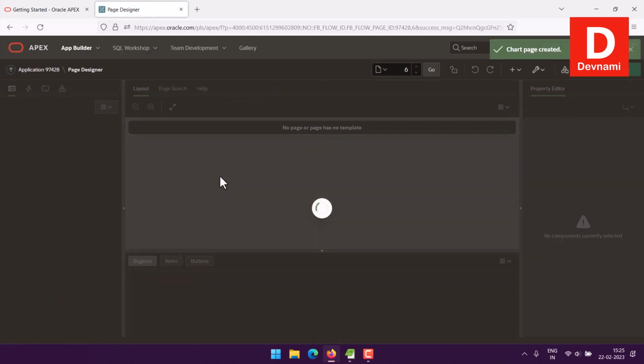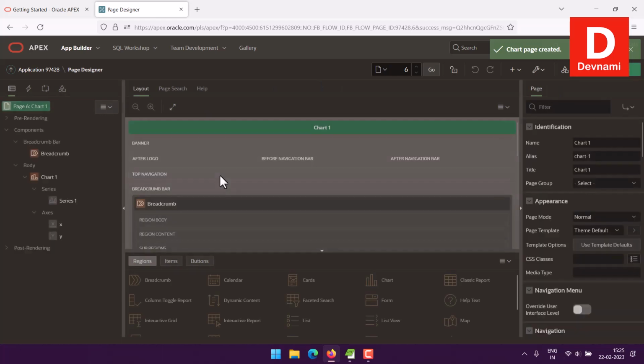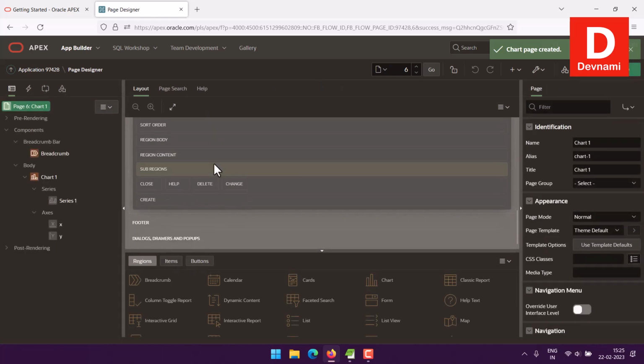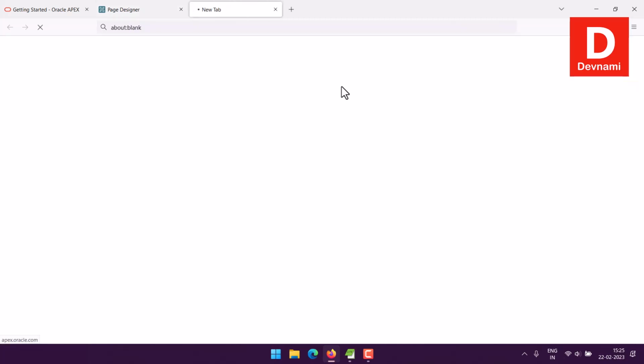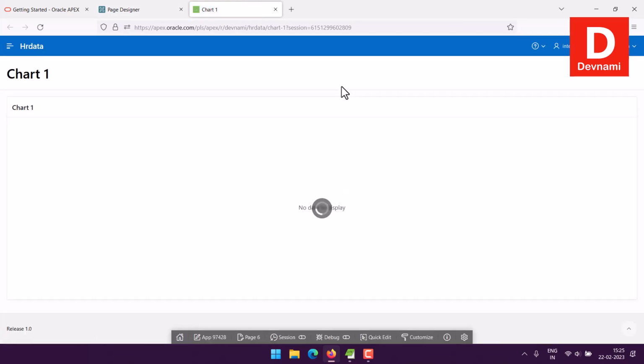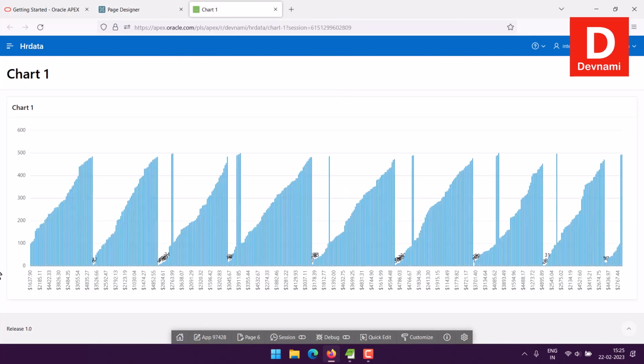So this should open page designer, which we don't need actually, unless we want to mess with all the data that is already done for us. We can simply click on run and see the page. In chart 1 you can see our 500 people with their respective salary, and they are grouped like this. Based on that grouped amount you will see the separation, right? So this is one of the bar charts.